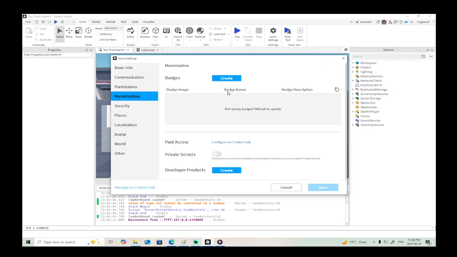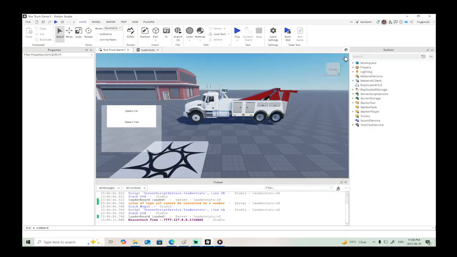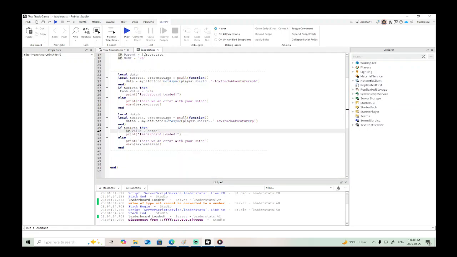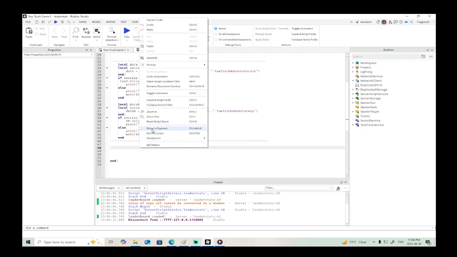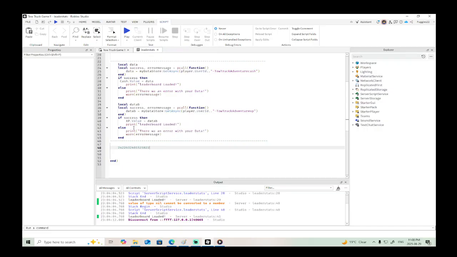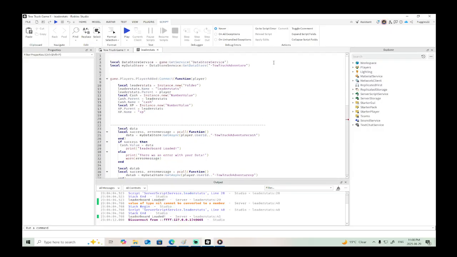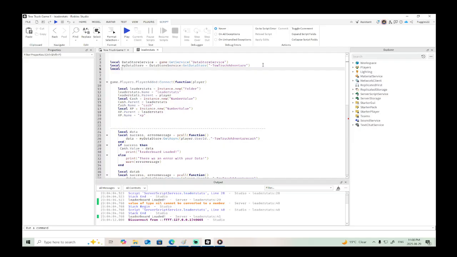So what we need to do now, now that we have that badge, is check the player to see if they have that badge when they join the game. So I copied the ID. We're going to go paste. This is the badge ID. Actually, what we'll do is here, we should make it a local. Tow truck badge equals like that, okay?